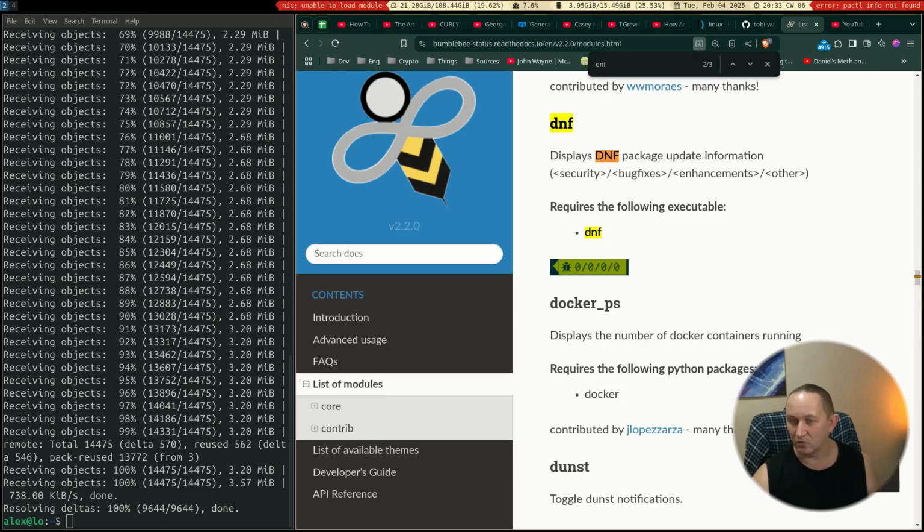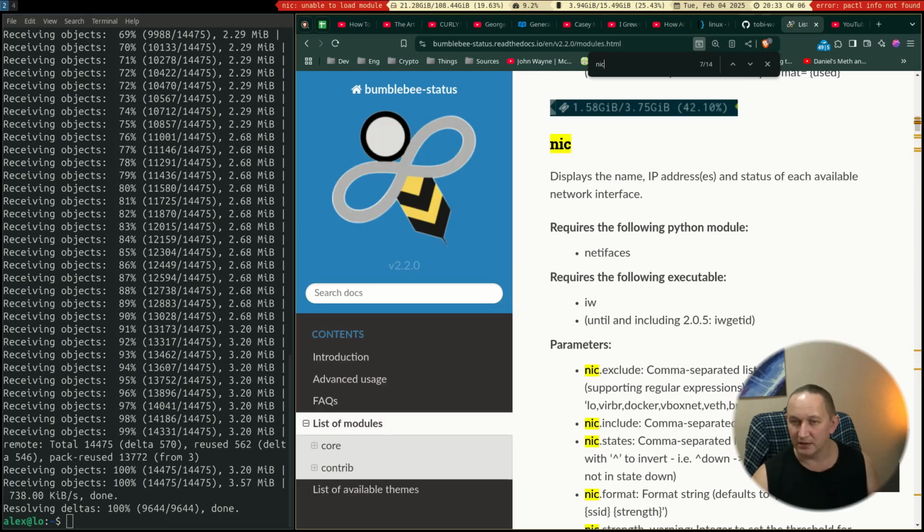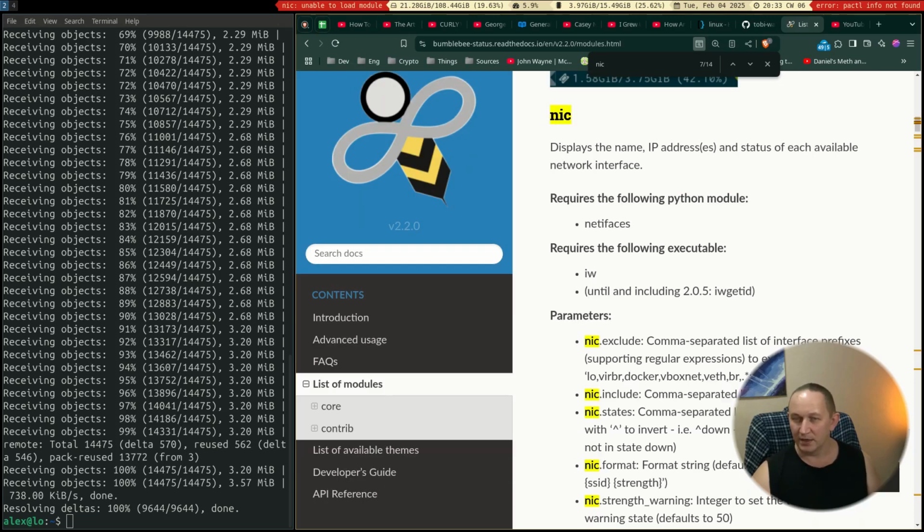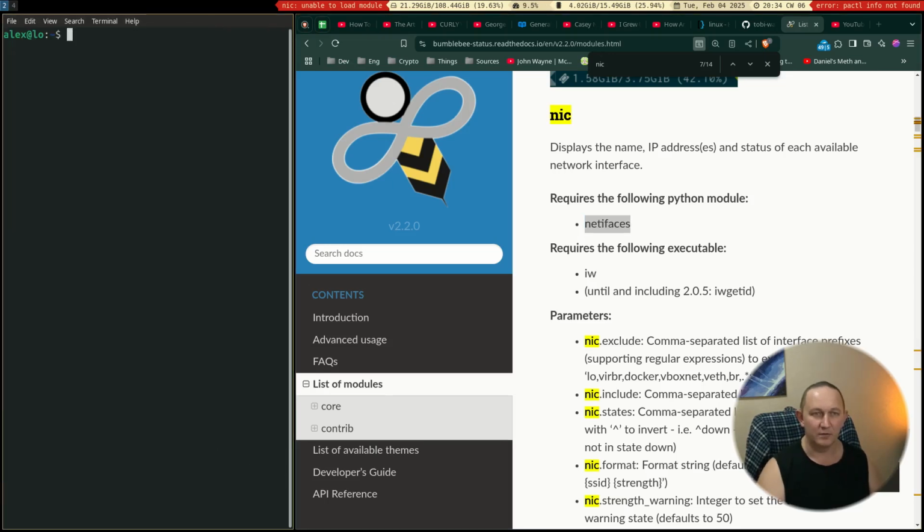Let's look at what we have here. It seems that, yeah, it displays the name, IP address, and status for each available network interface. Let's go. So NIC over here, unable to load module. It's because of this dependency. Requires the following Python module. Let's try to install this dependency, the Python module, with pip. See, pip. What is that? Like that. Let's try. Oh, it doesn't work.